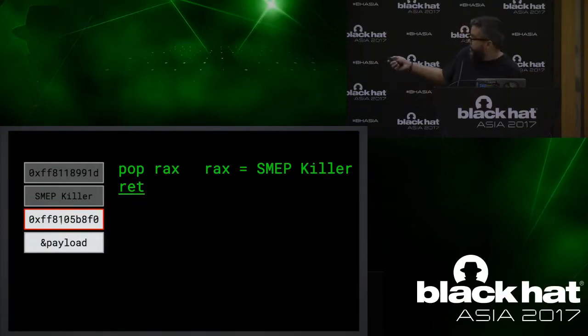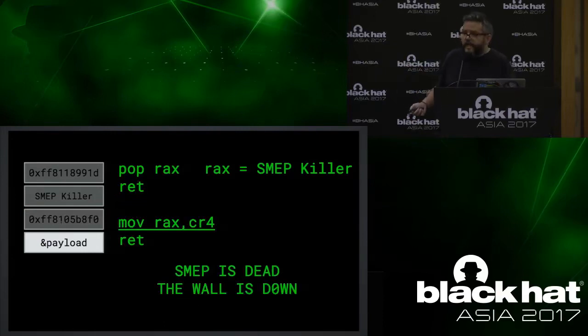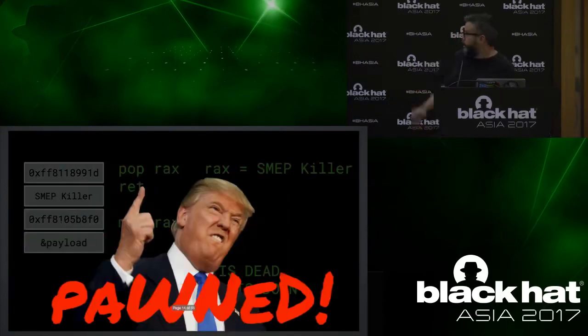And when it runs the ret, what's it going to do? It will take the next address in the stack and redirect control flow there. Now it's the address of another gadget that will run mov rax into CR4. Notice here that CR4 is the control register that controls whether SMAP is on or off. So basically we are setting the bits as we want, controlling CR4 by first controlling rax. And after disabling SMAP, we run a ret instruction, which will redirect the control flow to the address of our payload, which is actually in user space. So basically, this is how we get pwned.